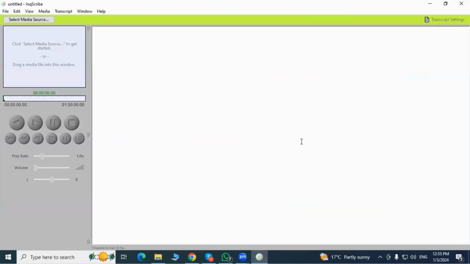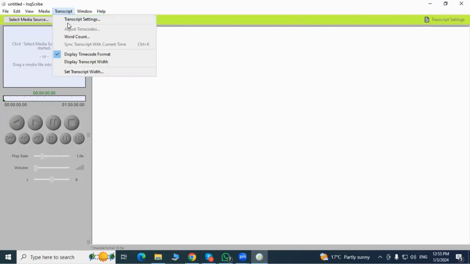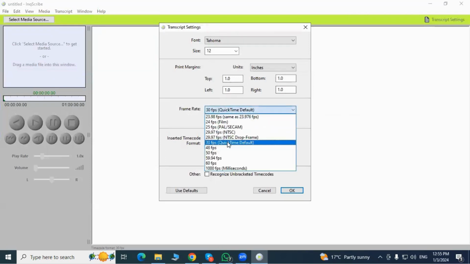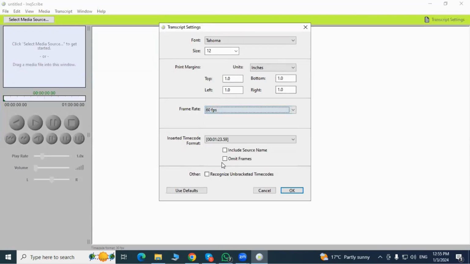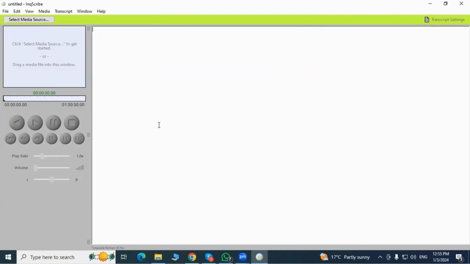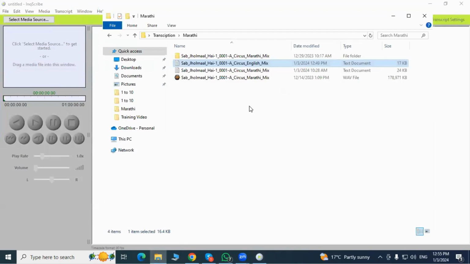Here is the tool. Let me shift my recording screen somewhere else. Here you can see it is on 30 fps. So before pasting your reference file, go to transcription settings, and here you can choose 60 fps. It is compulsory to choose this, because without it you can't get the proper segmentation. Now put in the audio.